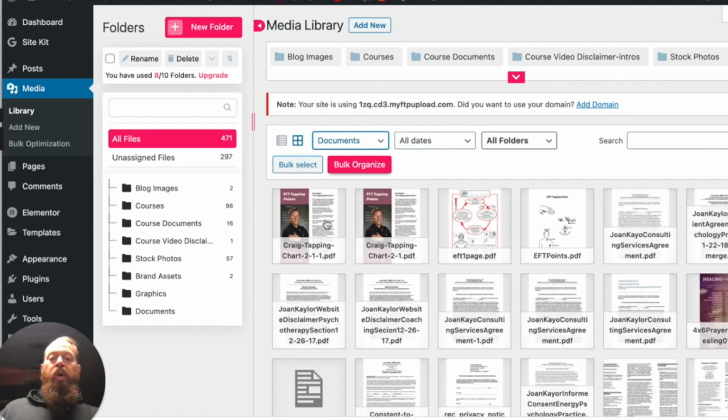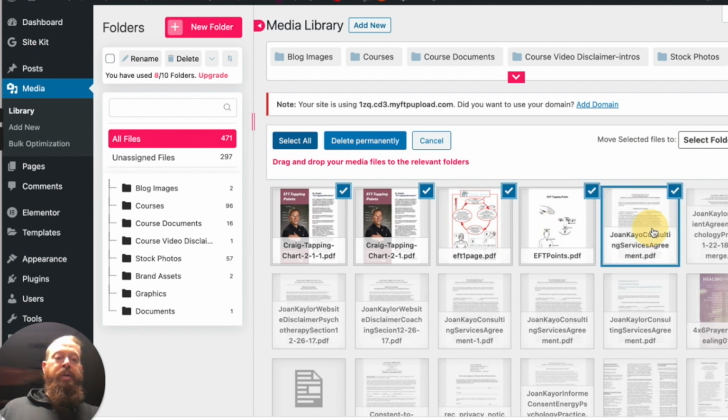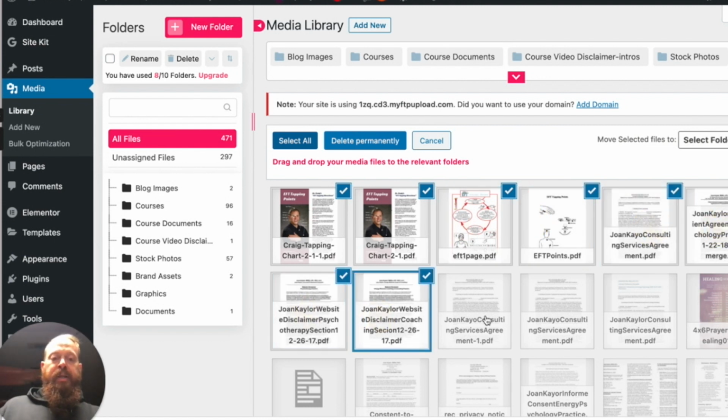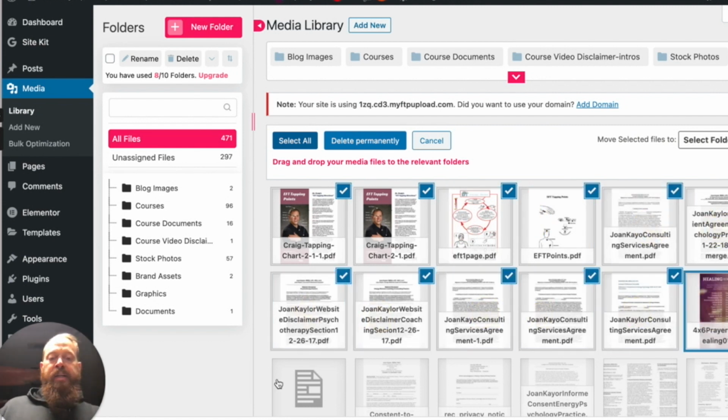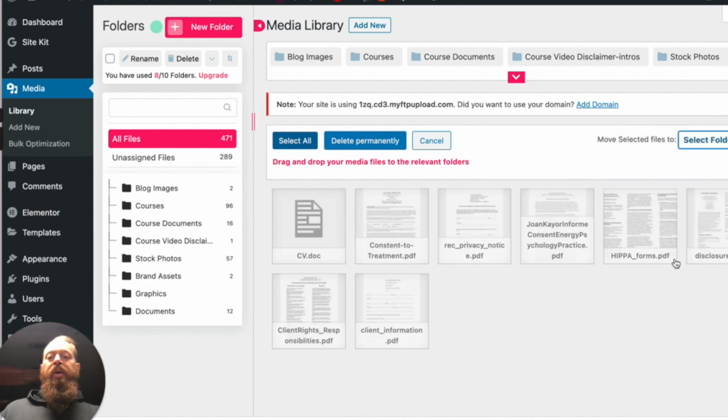You can do these one at a time by clicking and dragging them over to the documents, and it'll drop in there. Or the really convenient way is to use the bulk select function. So let's go here and bulk select. We'll just go through, click all of these, and I'm just going to do the first two rows. Once they've been selected, you'll choose the folder. We'll go to documents, select that, and boom, they automatically move.